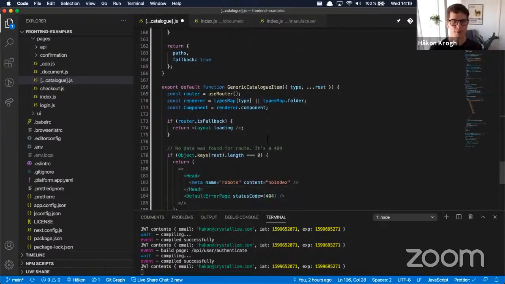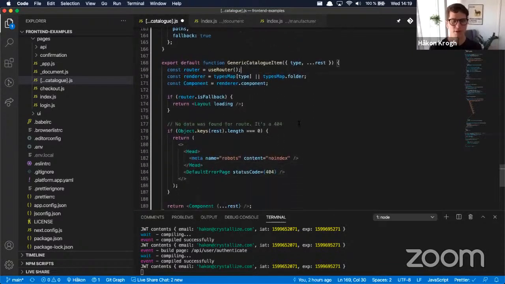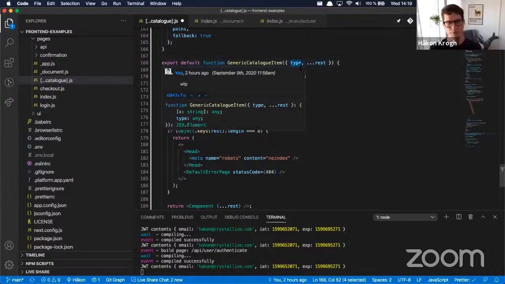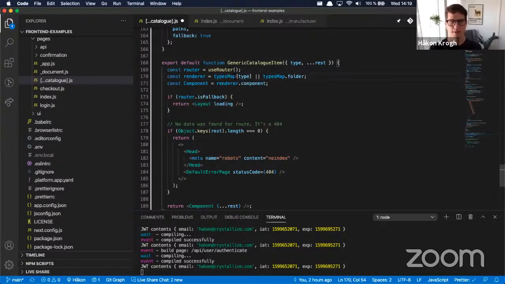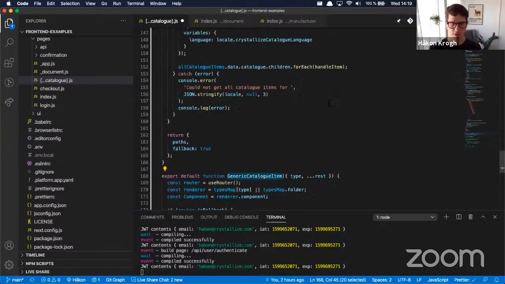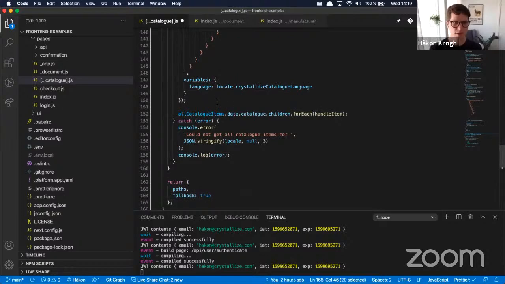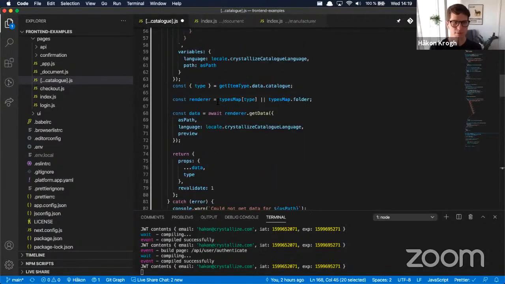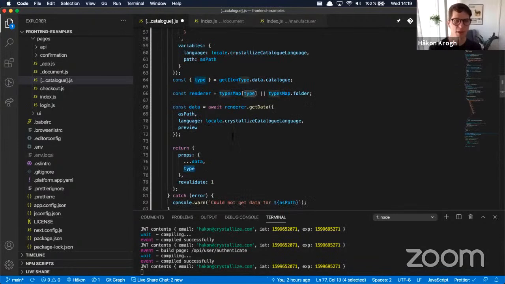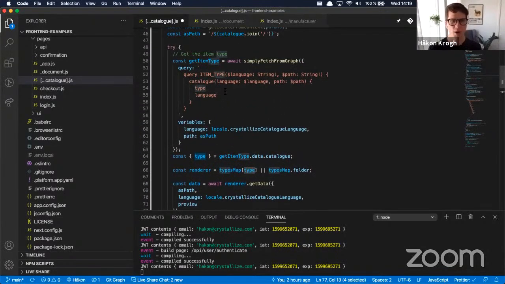The type though we get from here. So generic catalog item, it's here. So we're gonna say that the renderer, it's your type. Then let's see. So generic type is being, just go up here, type is being fetched here. So for every route, we're getting a type and a language.